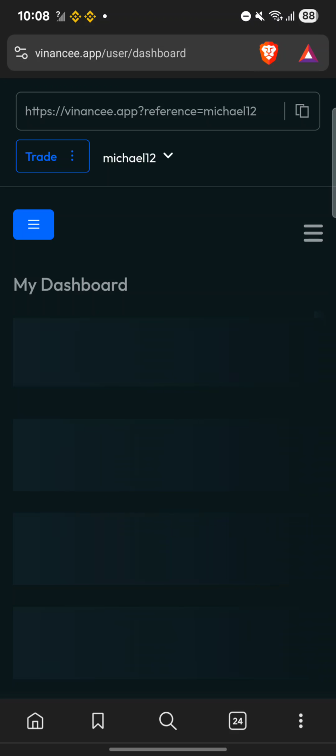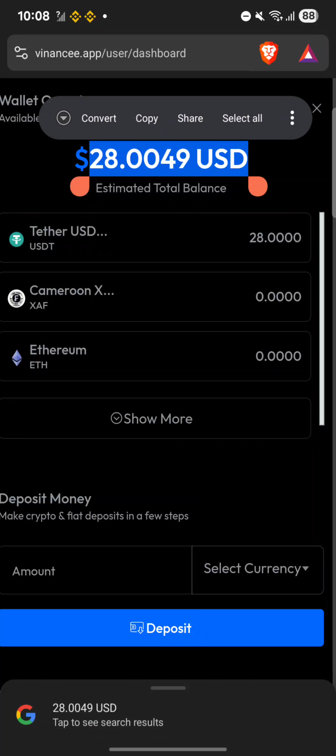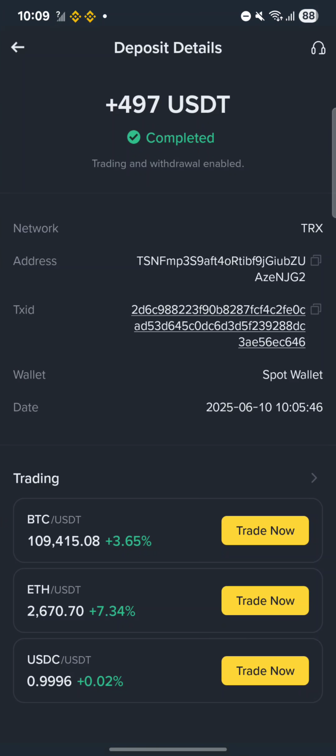Now if you look at my account, I only have 28 USD. Before I had 528 USD, so I did a withdrawal of 500. I got 497 in my account. You can see the date is 2025/06/10.